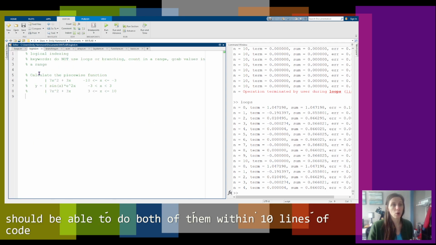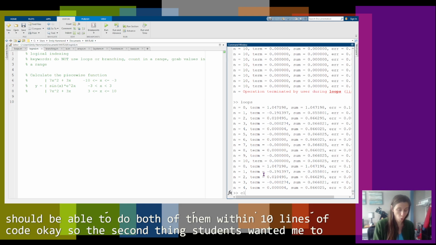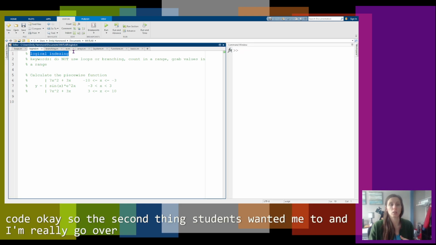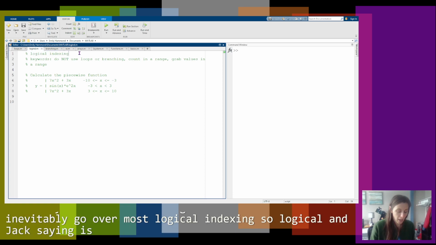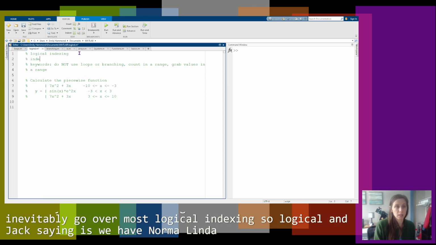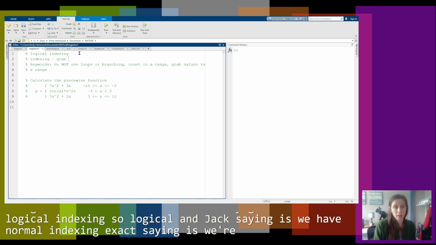Okay, so the second thing students wanted me to inevitably go over was logical indexing. So logical indexing is, we have normal indexing. So indexing is where we want to grab values out of an array.